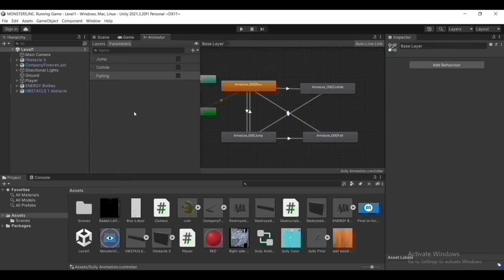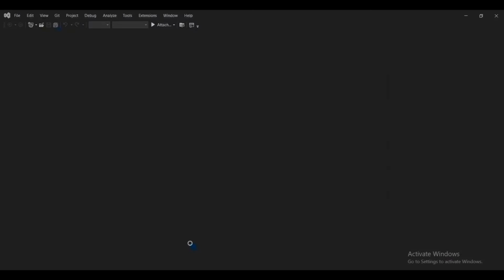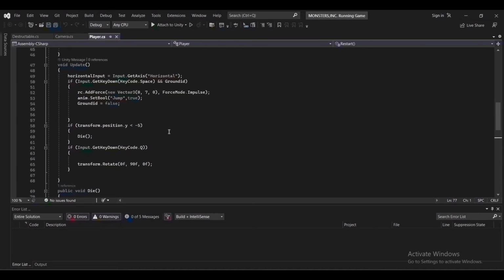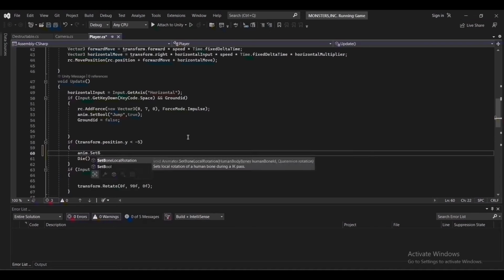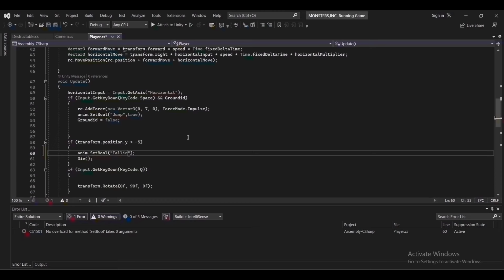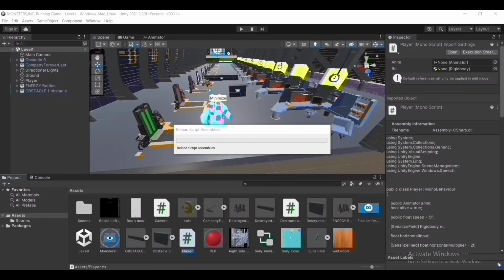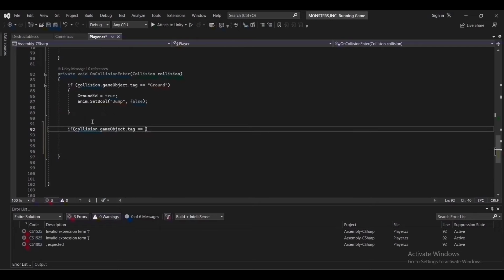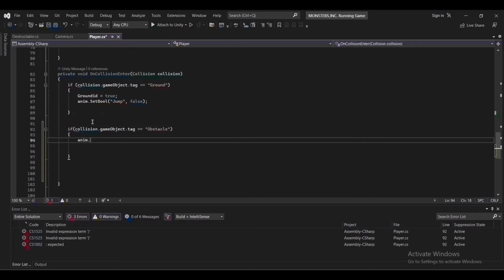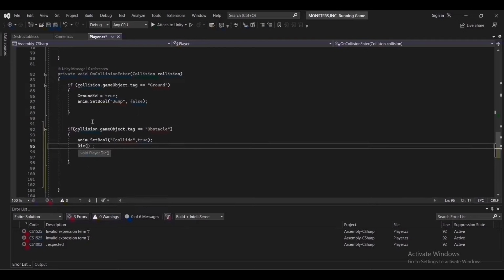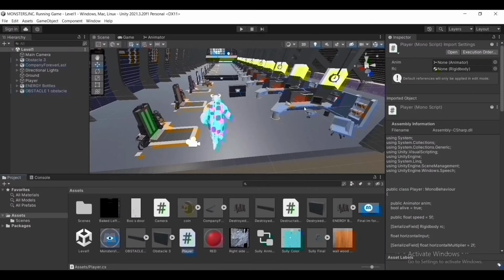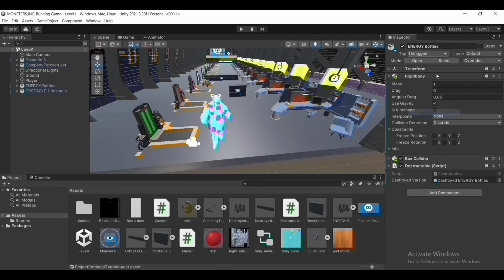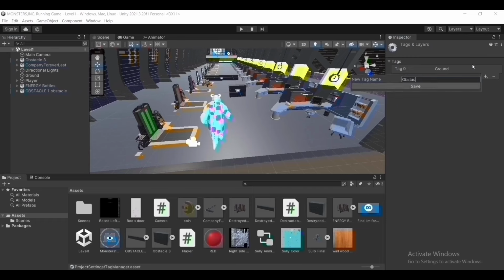Now let's go back to Visual Studio to tell our game when the animations will start. When our player falls below -5 on the y-axis, we want to play the falling animation, so set boolean falling to true and save the script. In the void OnCollision function, when our player collides with the obstacle, we want to play the collide animation by setting boolean collide to true and then calling the dying function and save the script. I will create a new tag and call it obstacle and add the tag to our obstacles.